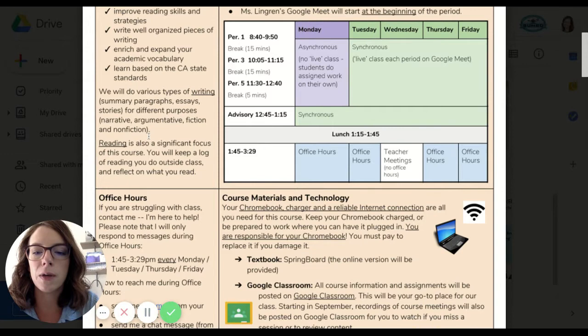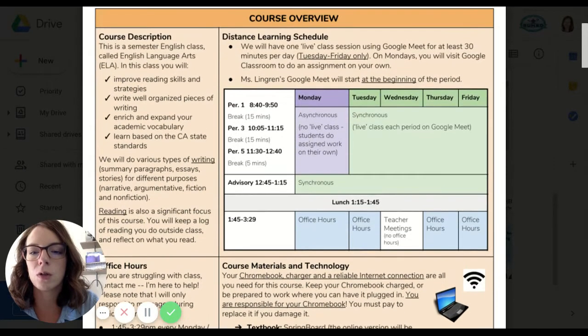Reading is also a big chunk of this class. You will keep a log of reading that you do outside class, and you will also reflect on what you read. So that was just a quick description of our class.